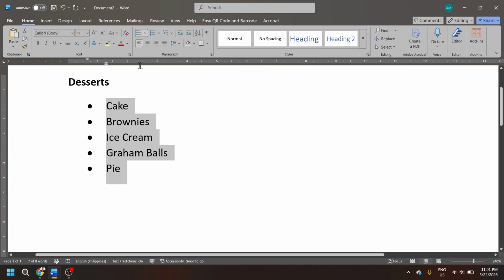For a faster workflow, apply bullets with a keyboard shortcut. Press Ctrl and the period key together. With your text highlighted, this quickly toggles bullets on or off, making it great for rapid formatting.